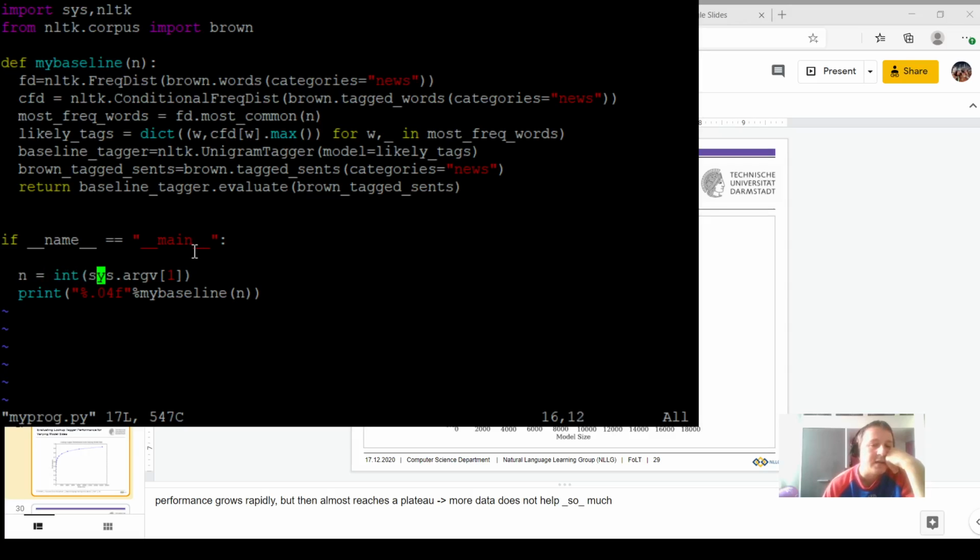In Linux or also on a Mac, you can specify the command line, and you do this by importing the sys module, and you say, give me argument variable number 1, and you put this into the command line. I'll show you in a second how that works. And int converts this from a string to an integer, and then you pass this n to the function myBaseline as an argument, and this returns an accuracy with like 10 different digits.